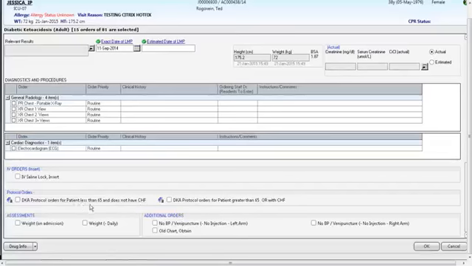If the patient is less than 65 and does not have CHF, you will choose option 1. If the patient is greater than 65 or has CHF, select option 2. I'm going to select option 1.